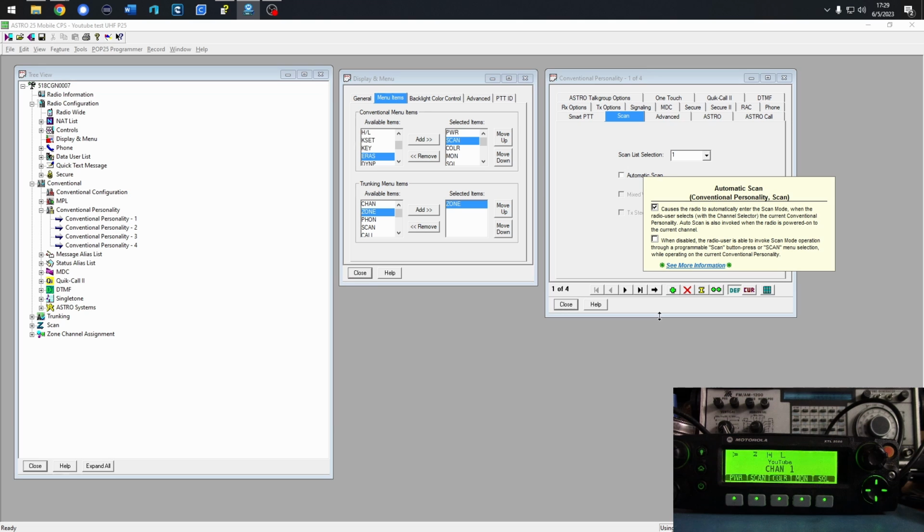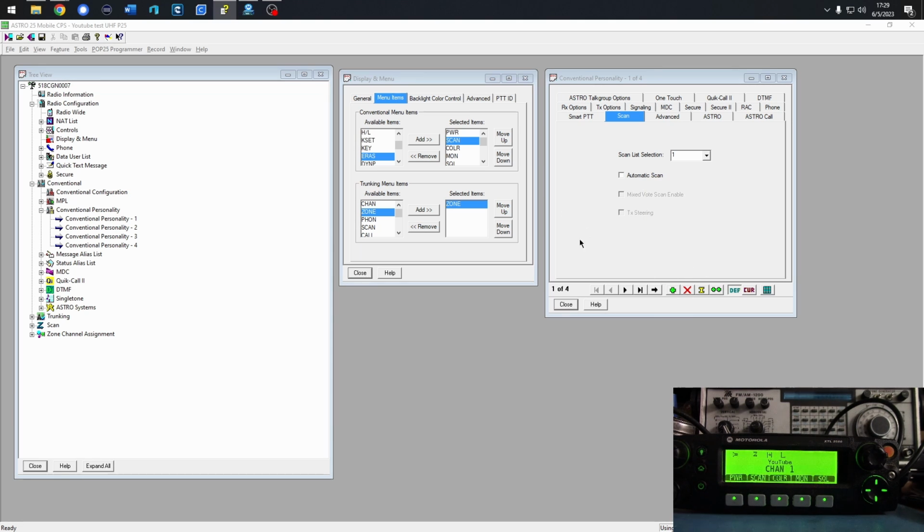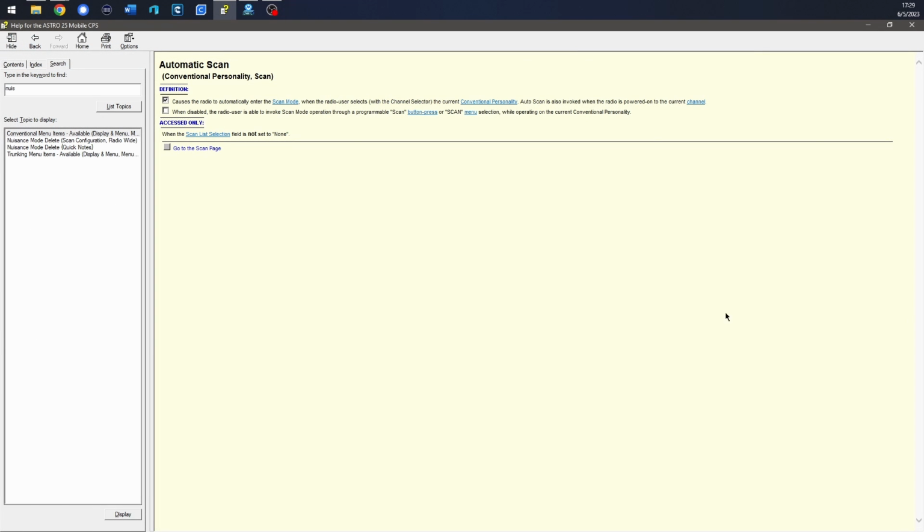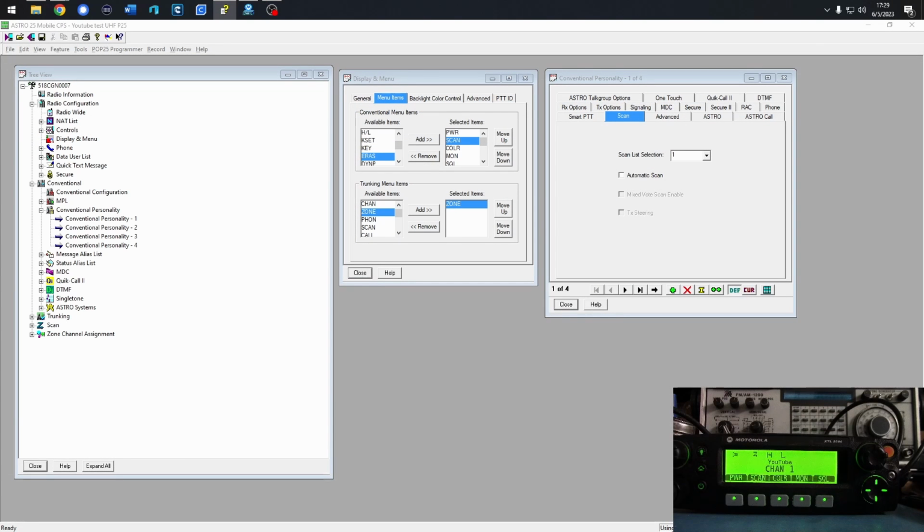If you want more information on this, you can click more information, and your little box over here disappears. We'll switch to the left screen, and you can see up here, automatic scan. This window has popped up, and it tells us the same thing, because that's pretty self-explanatory. Sometimes you can get a bit more explanation over here than you did on the other one.